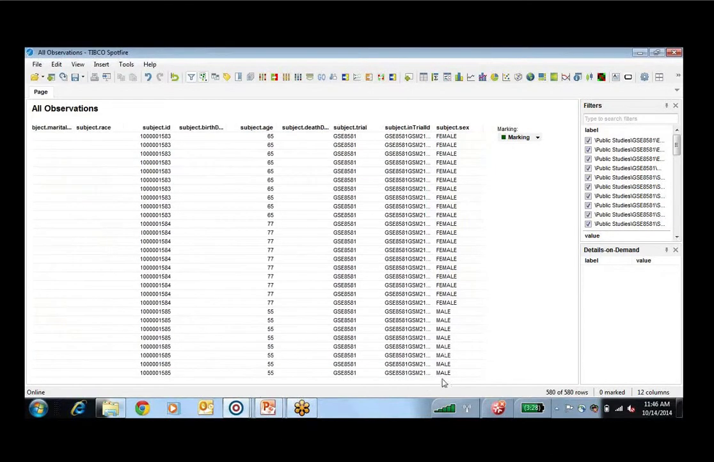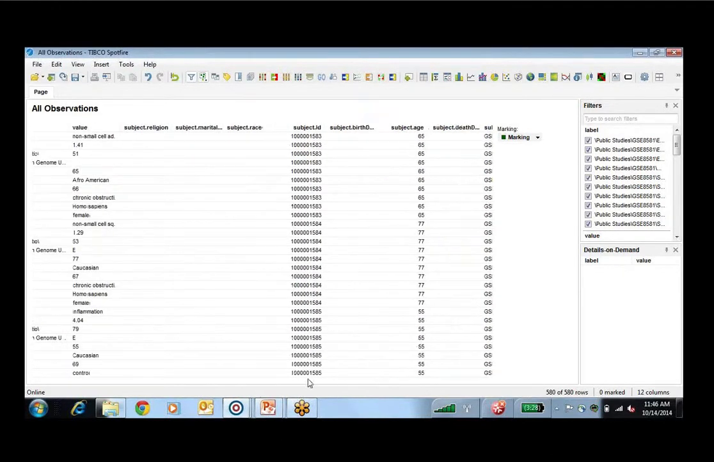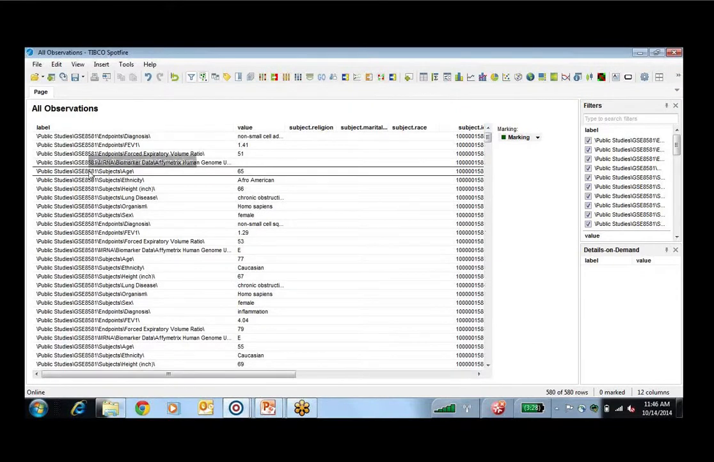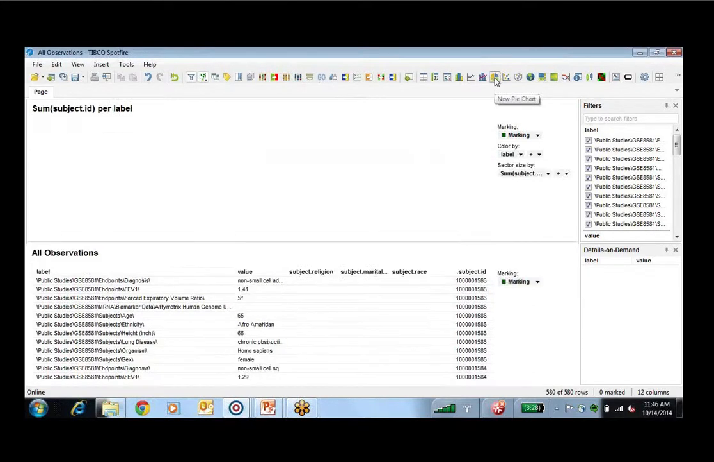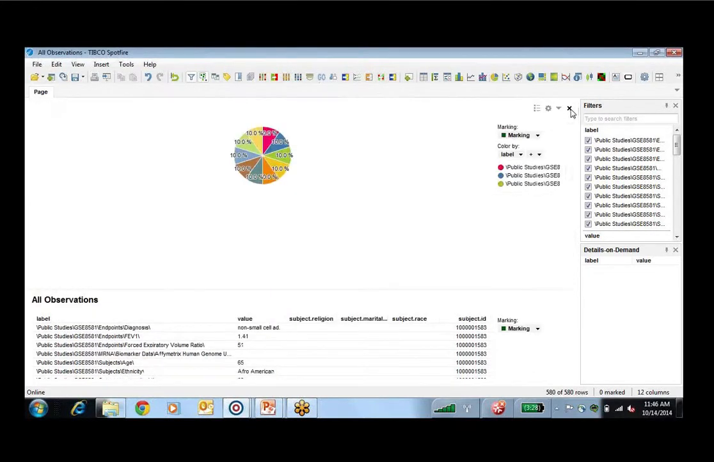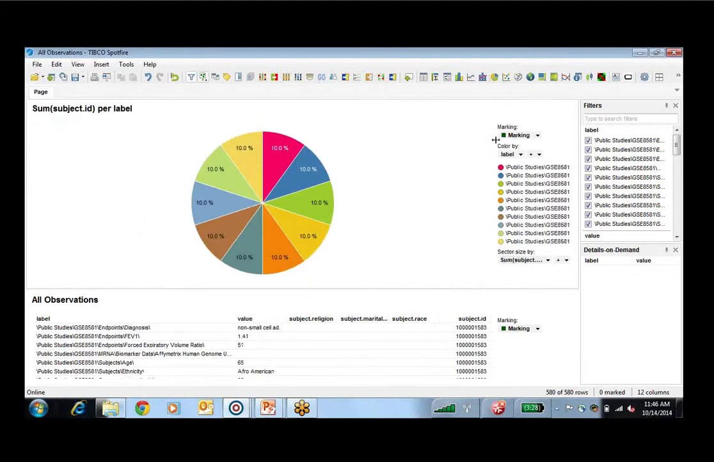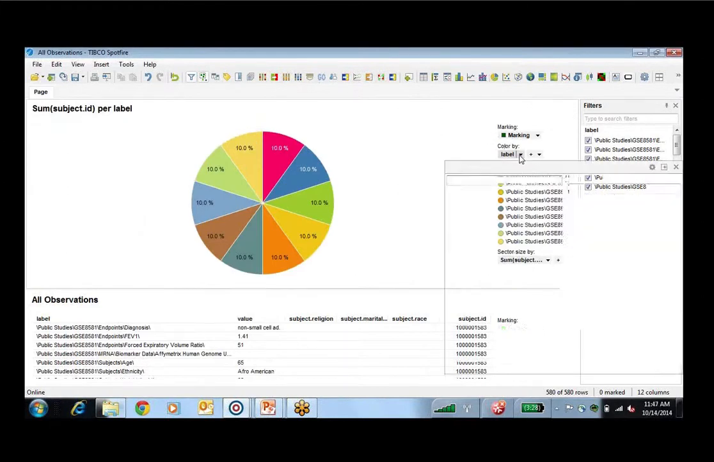At this point, it would be fairly easy for me, for example, to take this data and begin to manipulate it. So for example, a really simple thing I want to do here would be to drop this as a pie chart. I could easily then change what I'm labeling by.